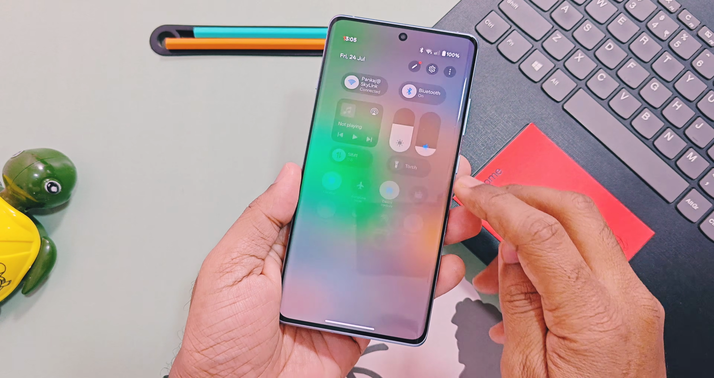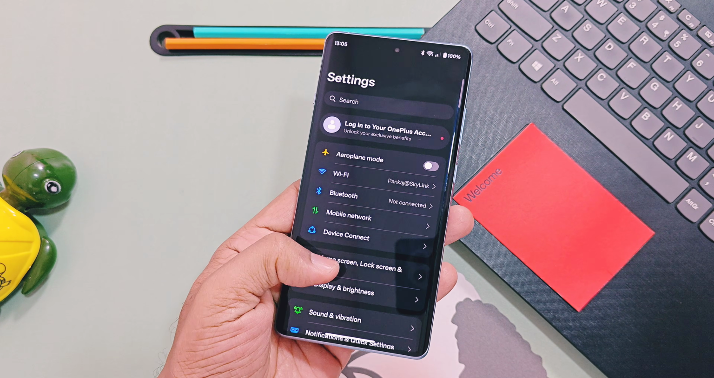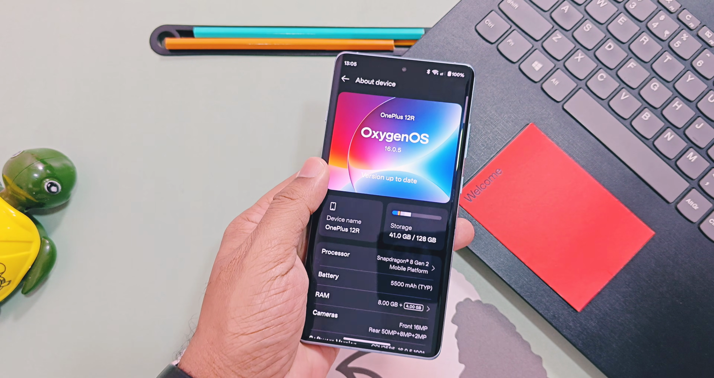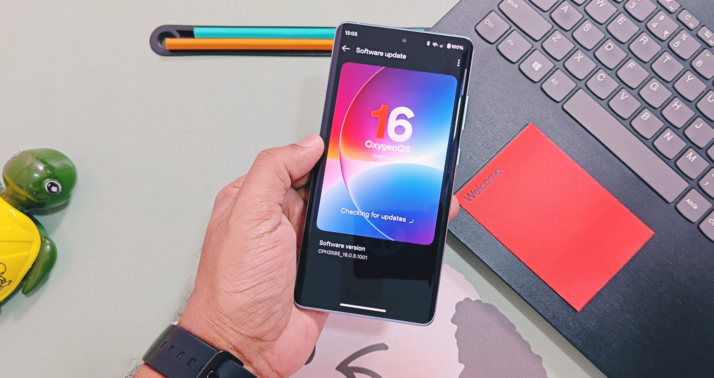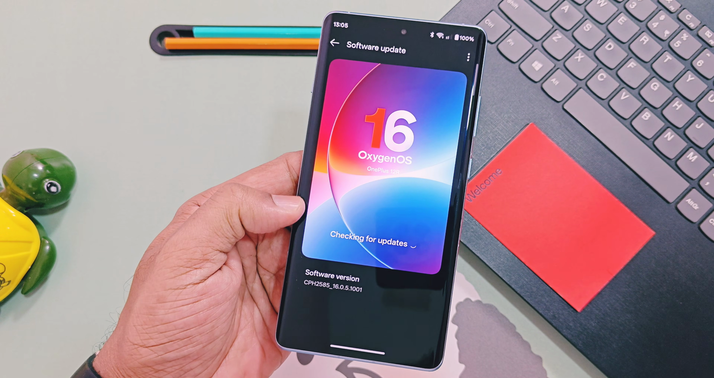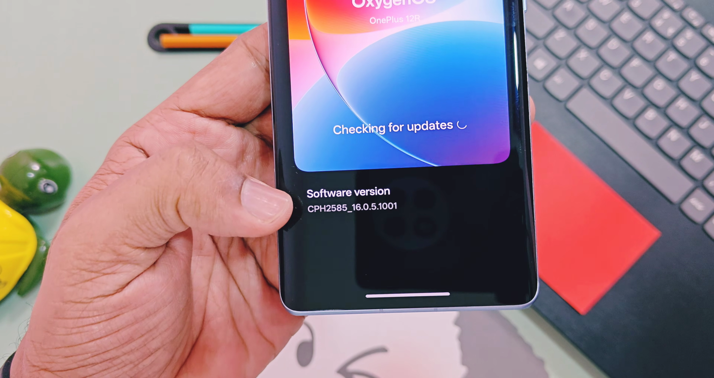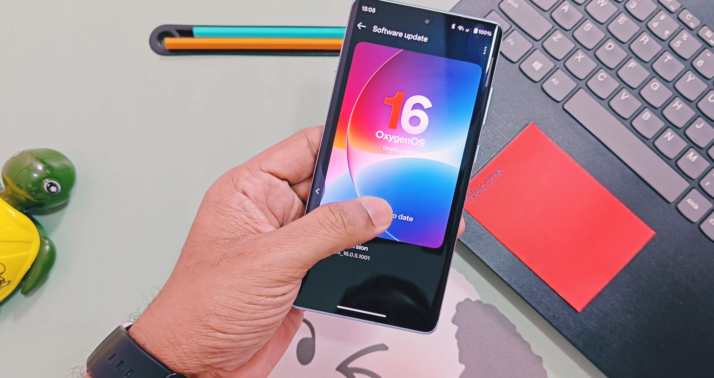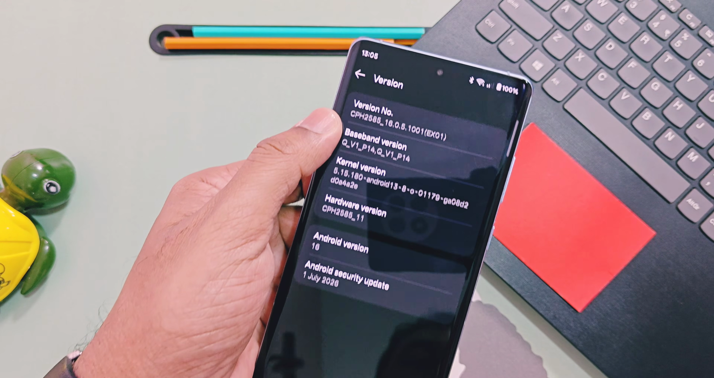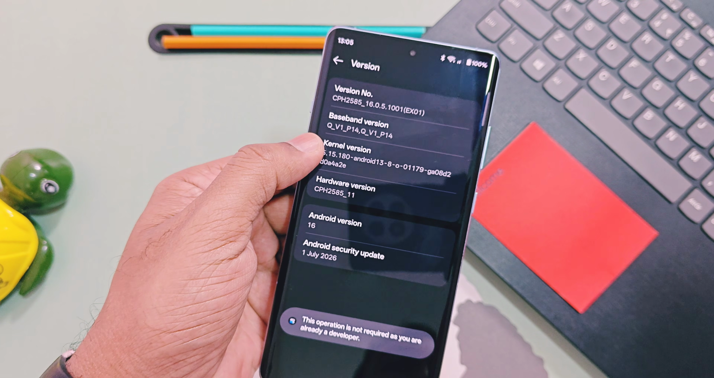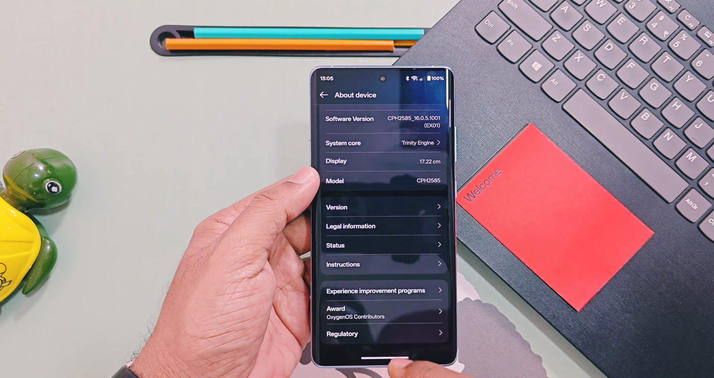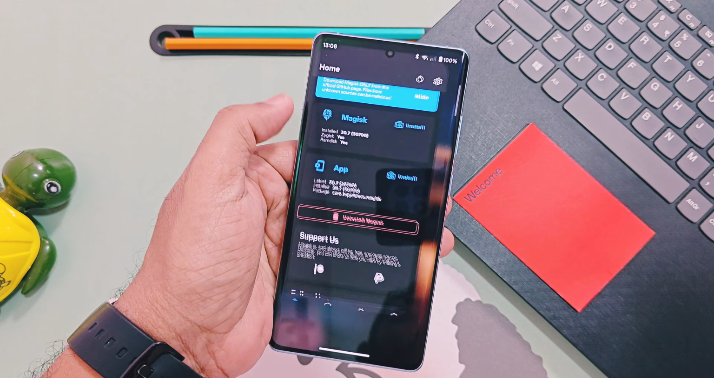This mod is actually built for rooted OxygenOS 16.0.9 devices, but I will also show you how to use it on OxygenOS 16 versions below that. So this is my OnePlus 12R running the Magisk rooted OxygenOS 16.0.5 V1001 build. This mod works on any OxygenOS 16 version rooted with Magisk, APatch or KernelSU.